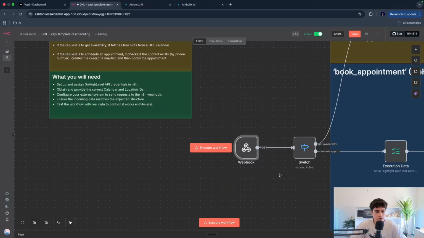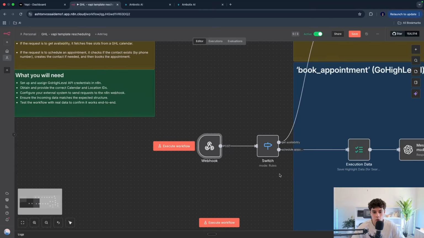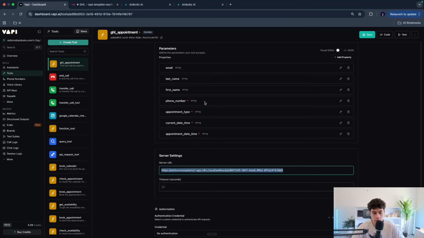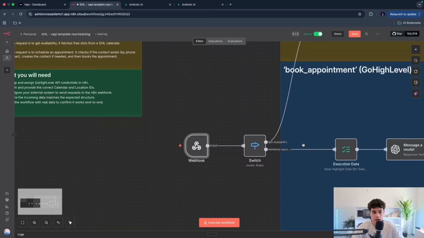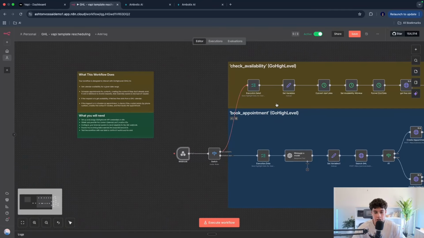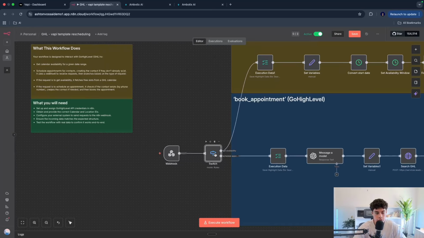And then the next thing it's going to do from here is check what type of appointment it is. So again, if we come back to here, this is where this variable comes in. Based on what the customer wants to do, if it's a check availability or book an appointment, it's then actually going to check what type of appointment it is. And then from there, it's going to either head down this path, which is going to be check availability within Go High Level, or this path, which is going to be book appointment. So again, that's all that it's doing.